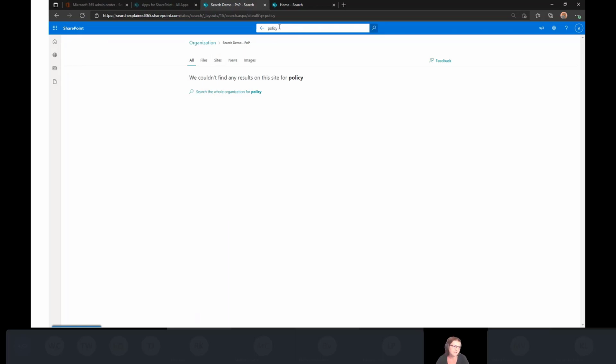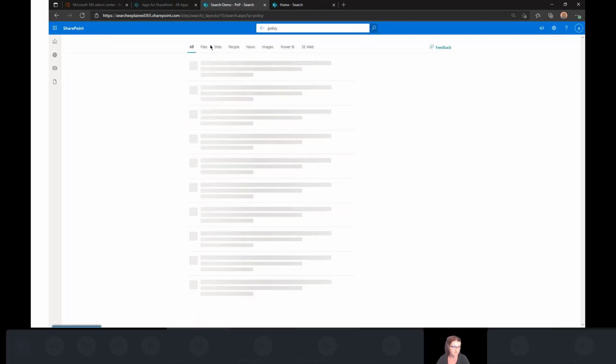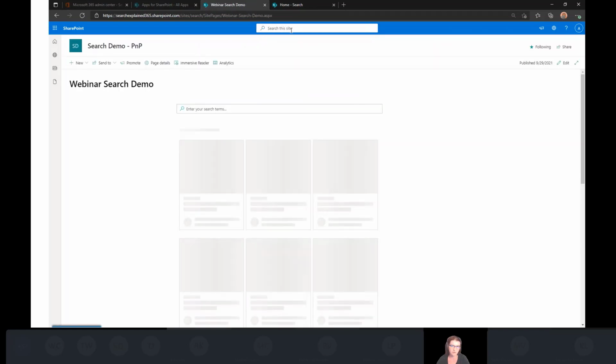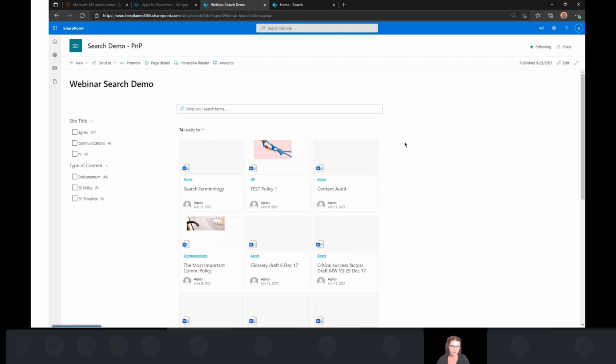You can see that on this side, if I do a search for policy, it goes to the out-of-the-box search, Microsoft Search. It says there are no policy results on this site, but if I switch to organization, then you can see that those results are there. However, I can connect this search box to this custom search page.